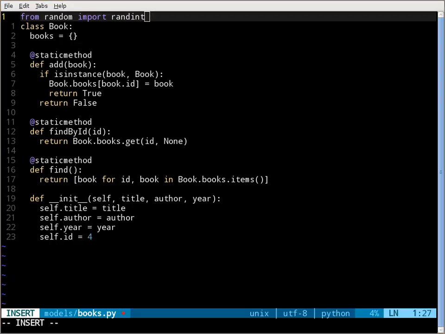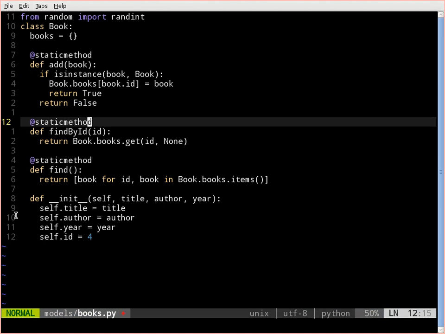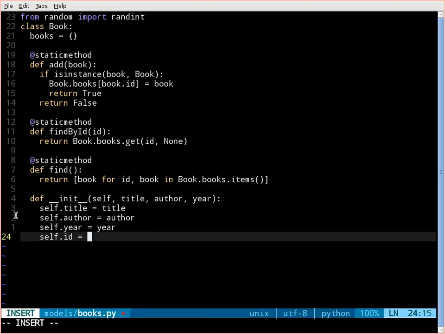Oh god, that was a mistake. Yeah, it is randint. Now what we can do is give it some sort of random number. So we could just say randint between 0 and 10,000. Now there is actually a flaw to this logic right now. Those of you who have worked with hashes before probably know what it is right away. It's that I could possibly generate the same key twice, right? And we don't really want that.